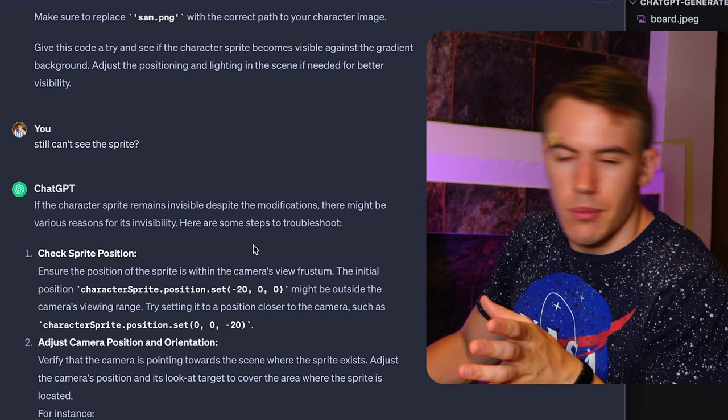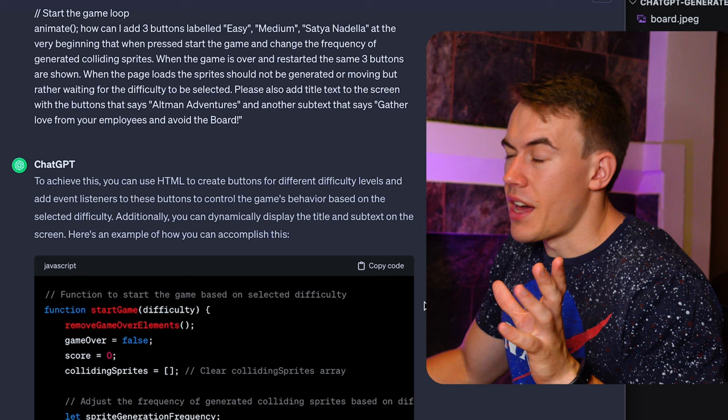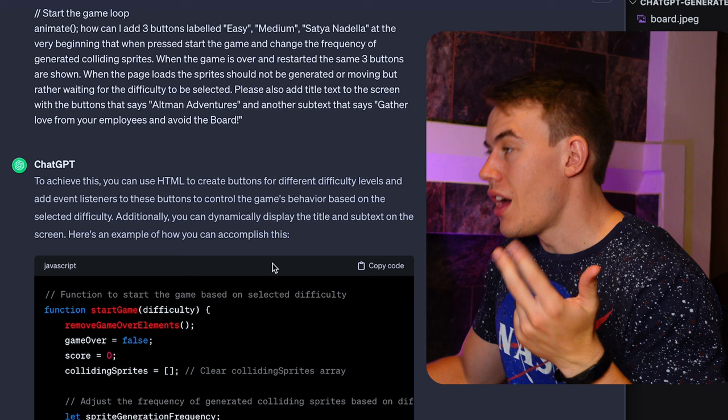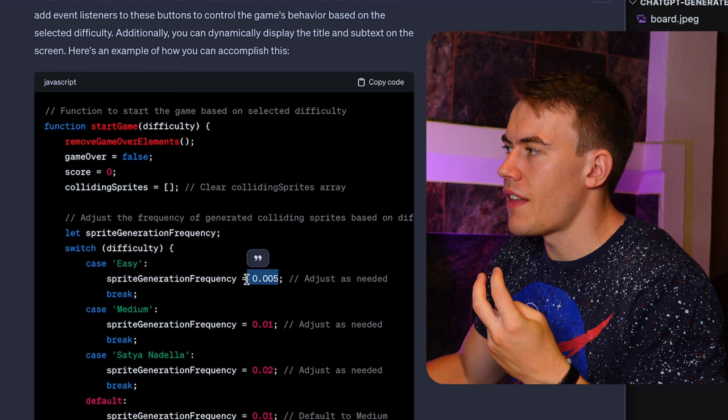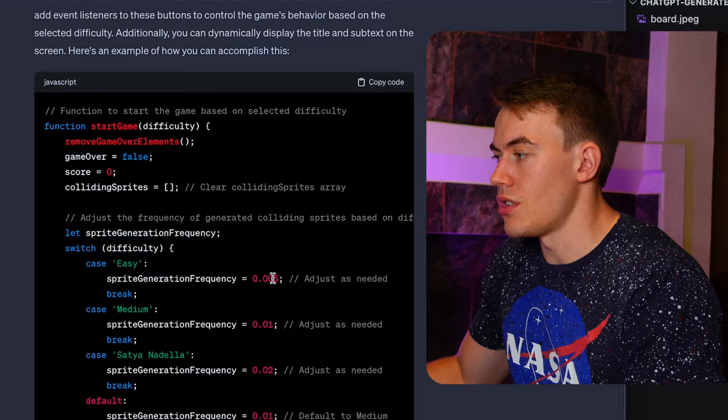So then as things started getting on, I decided, okay, I need a title screen where you can select easy, medium, and Satya Nadella difficulty levels. I then asked ChatGPT to generate that for me. And so then I got difficulty numbers here that would affect the amount of sprites that are thrown onto the screen and pulled across to the user, like I demoed to you. Here are the difficulty buttons, thrown in straight with document.body.appendChild.